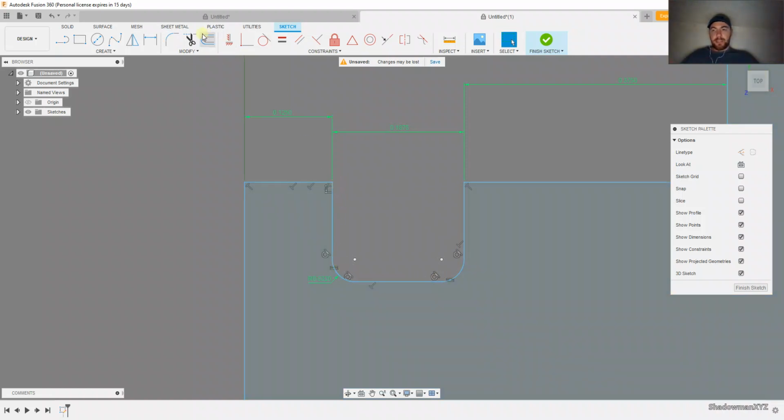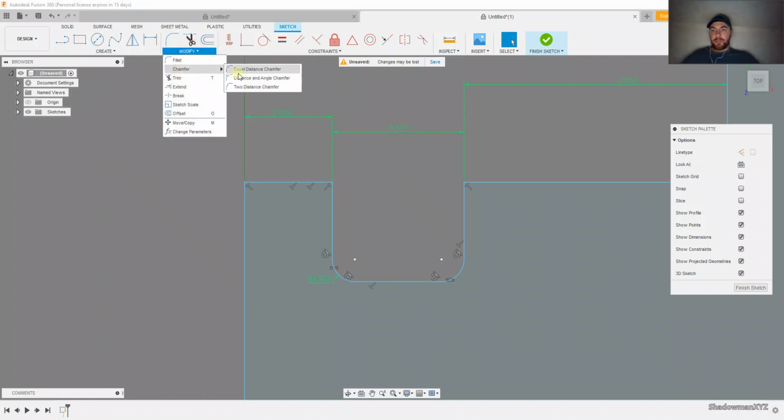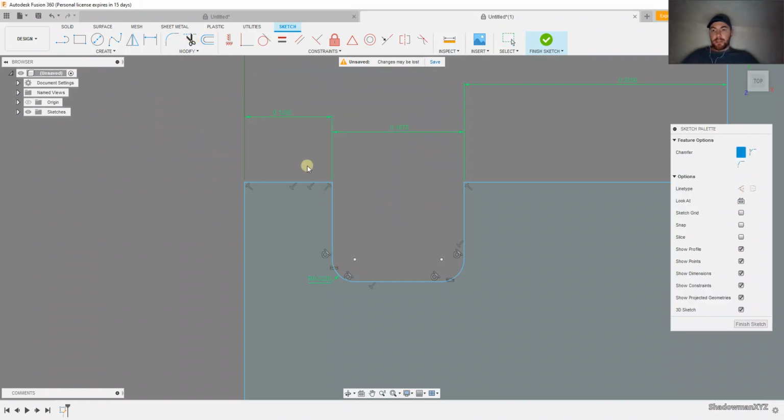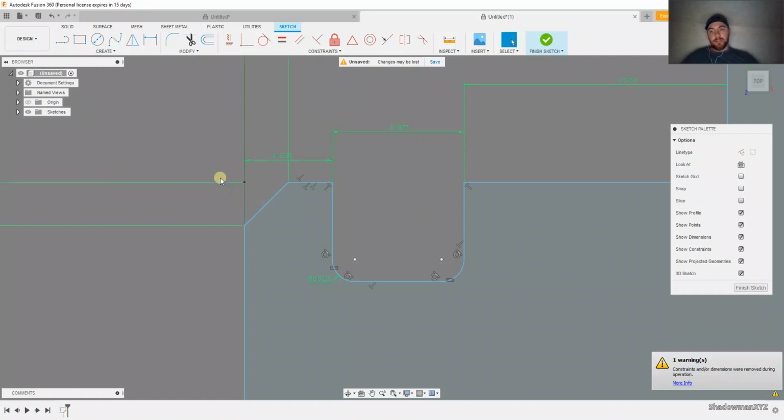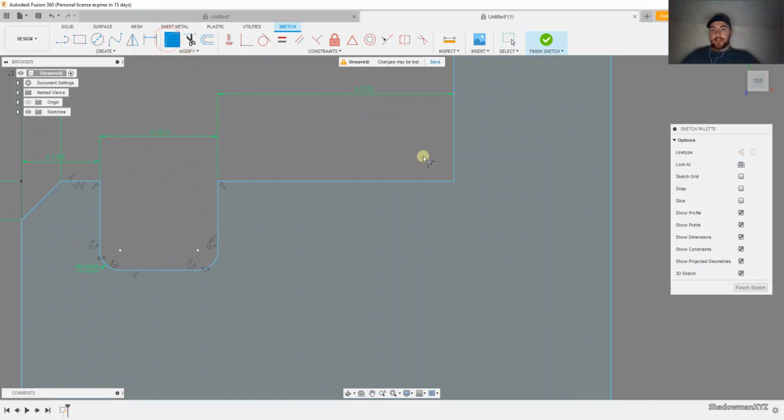Say this needs to be chamfered. Go to Modify, Chamfer, equal distance chamfer. Say we're going to do like a chamfer here. Okay, do like a 0.0625. Looking good. We're going to put a radius here. Click the two sides. Okay, we're going to do like a 32 thousandths radius. Okay.